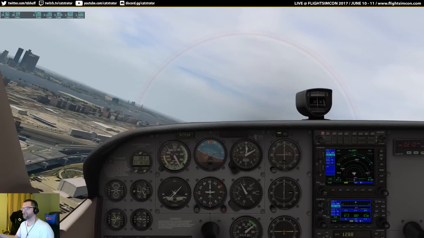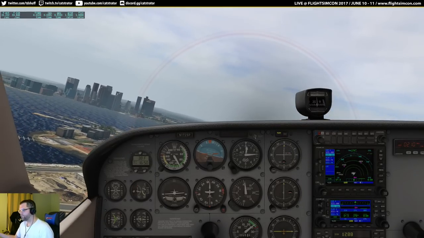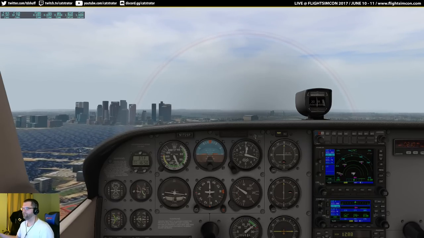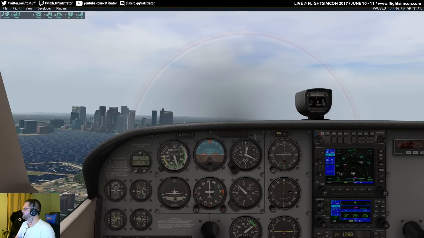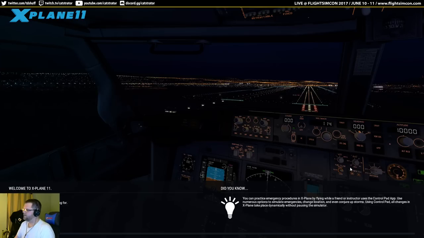So what I'm testing is I'm basically looking at the city, a dense urban area. My goal is to keep the frames more or less the same. So the frames are still running between 30 and 40. Now, let's pause that there. Let's go back. Let's turn the world objects back to high. We'll give that a chance to reload, and we'll see what that does. That's probably going to drop the frames below 30. So my goal is to keep the frames always above 30.